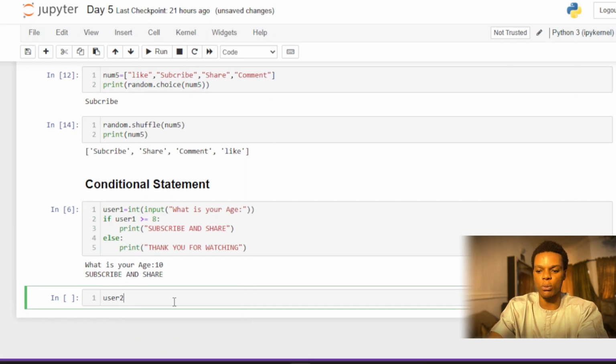So the next example I'm going to give, I'm going to have user2 as a variable, then I have integer and also an input function as well. Then in there, I'm going to say, what is your age? Again, right? I'm going to ask the user of their age. Now I want to give a condition. If user2 is greater or equals to 18, are you seeing the colon? Then this is what I want you to do. I want you to print this message.